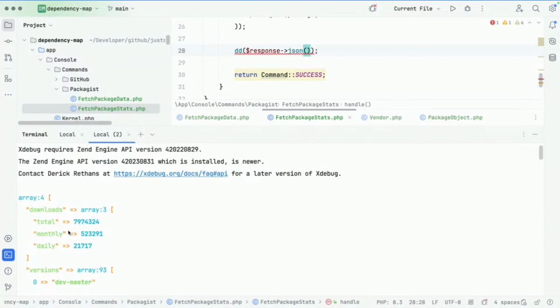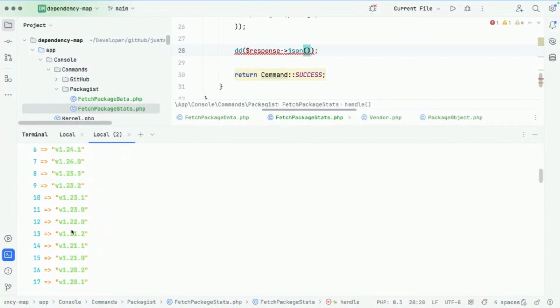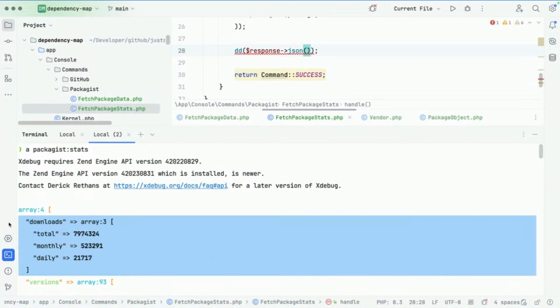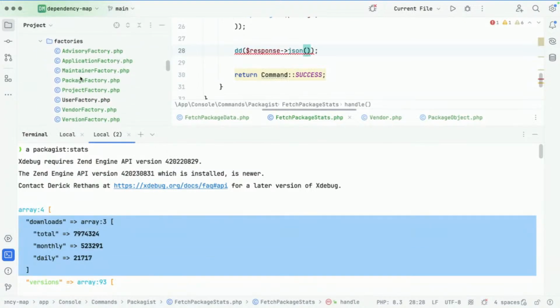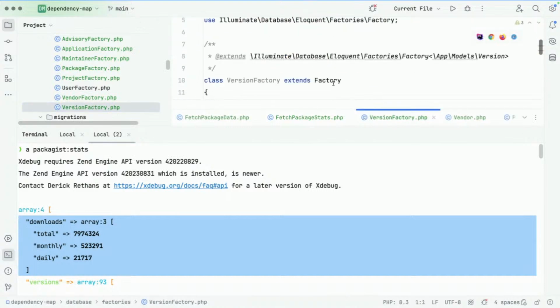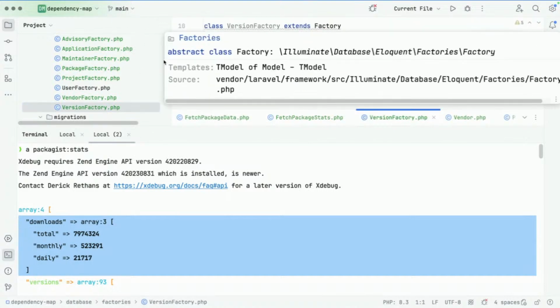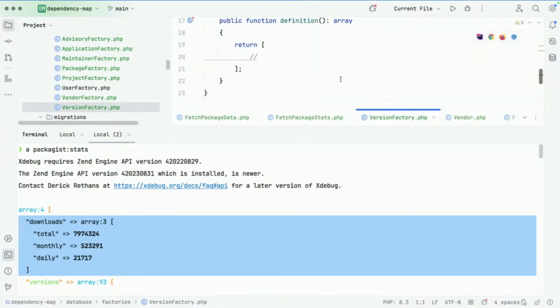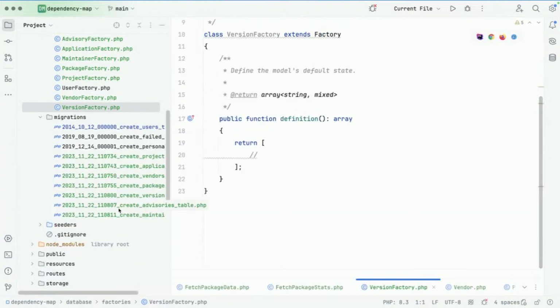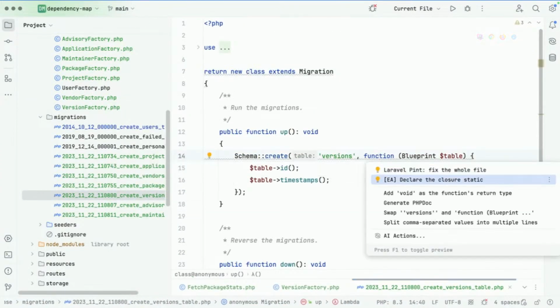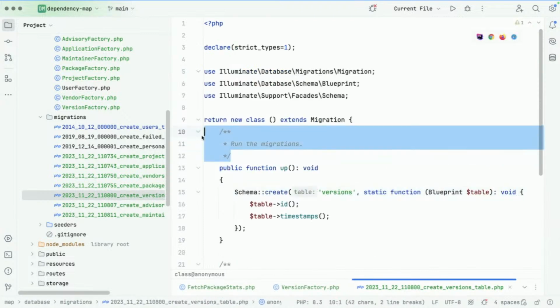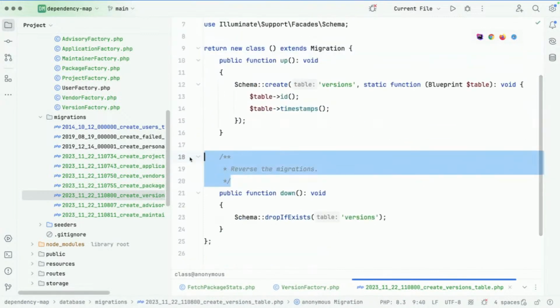Downloads, total, monthly, and daily. Versions, so we can get a list of the versions and we can get the downloads. So have we got a version factory? All we're getting is what we get in the version. We haven't done the version. How dare I? So let me fix that, because we actually need the versions.